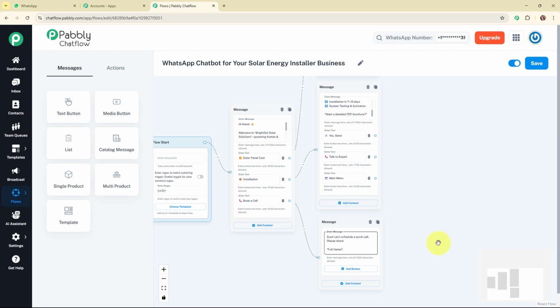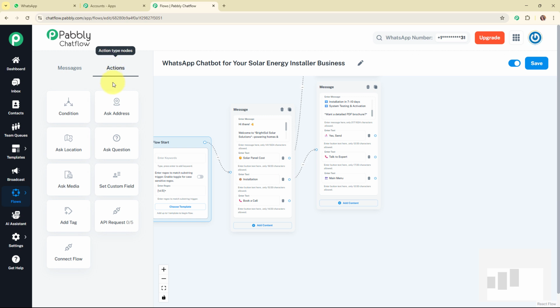So here you can see in this text we are going to ask a question, that is full name from the customer. So for that what we are going to do is that we are going to remove this message box, and then we are going to click on this action type notes, and from here we are going to drag the ask a question message box, because here in this message box we are going to ask a question from the customer. Alright, so here I'm going to add the same text, and then I'm going to connect this book a call quick reply button to this message box.